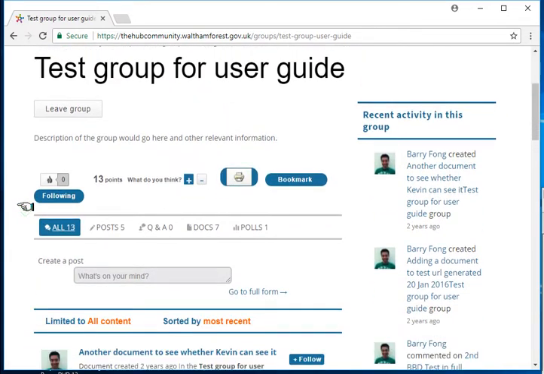Okay, so now I'm in this group. Let's assume I want to start a new conversation about something entirely different. I click on the box saying what's on your mind and start typing.